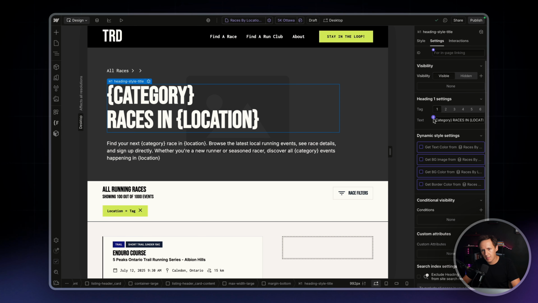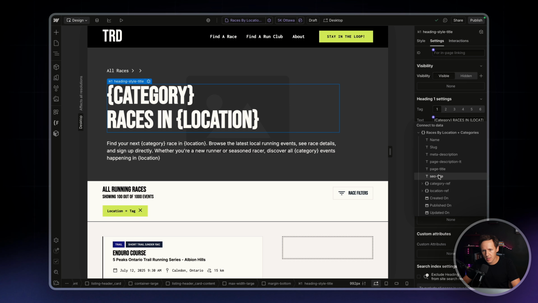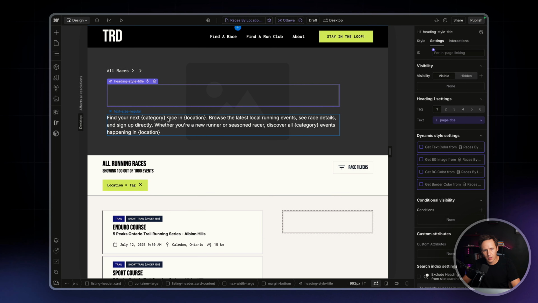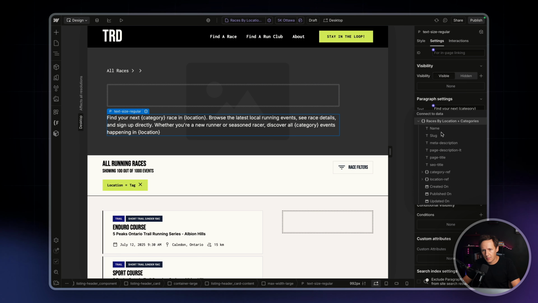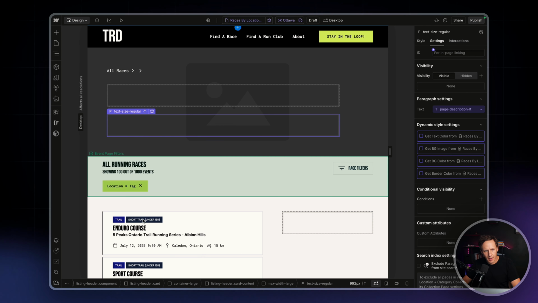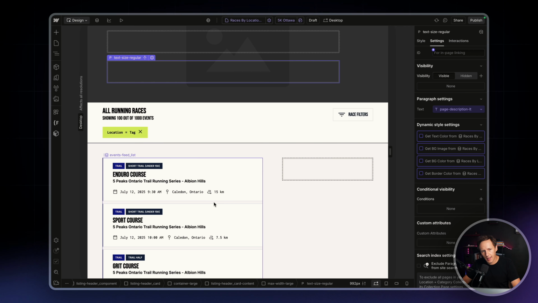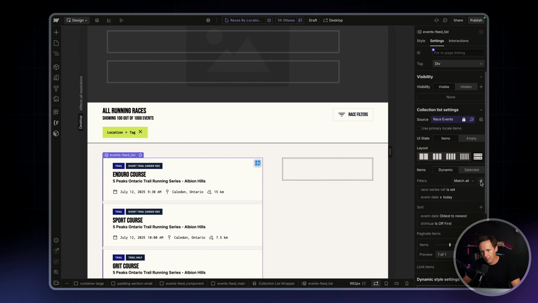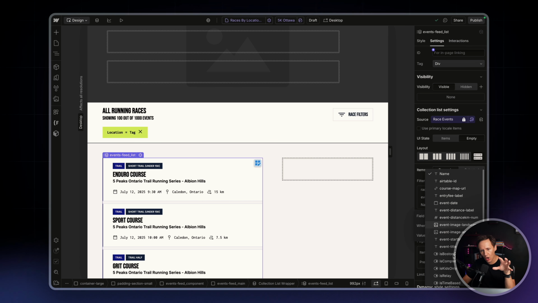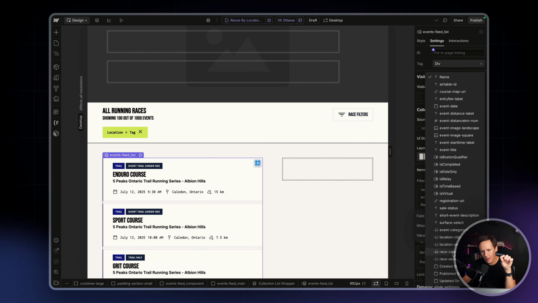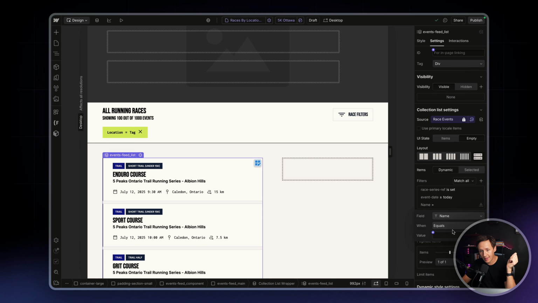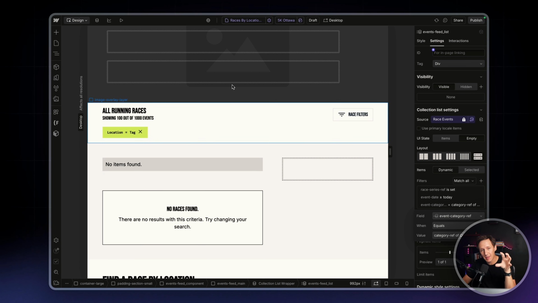This here is the page title field. So I'm going to go ahead and map my page title. And then this one here is going to be my page description, and so on. And then finally, my collection list: the way that I apply my filters is by simply saying, hey, only show a listing when the race, the event category reference, is the same as the one on this page.